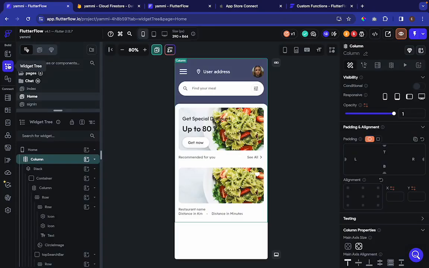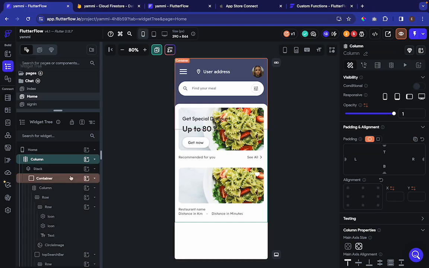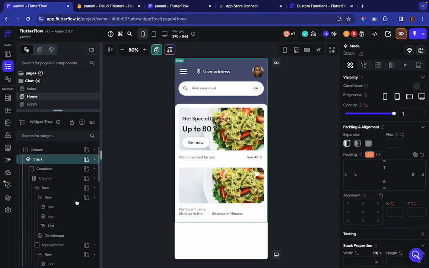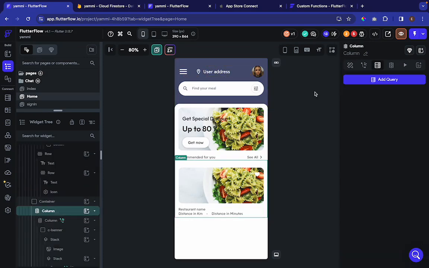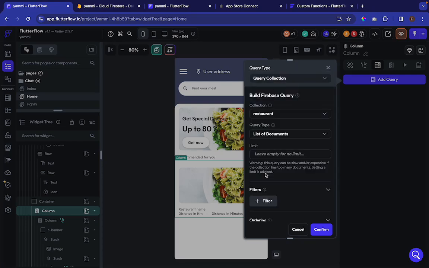So let's start building our app. And because I've already created some sample data in the database, I'm going to go ahead and pull that through. So I'm going to go to this column right here. This should be the one. And then add a query, and the backend query is going to be the restaurant, because you want to display all the restaurants and have the ability to click on a restaurant and get taken to that specific restaurant page.